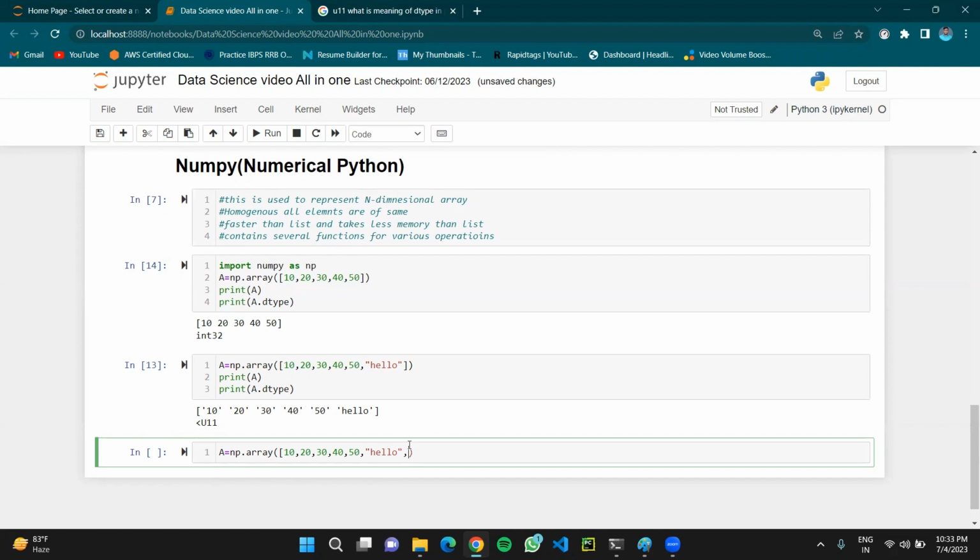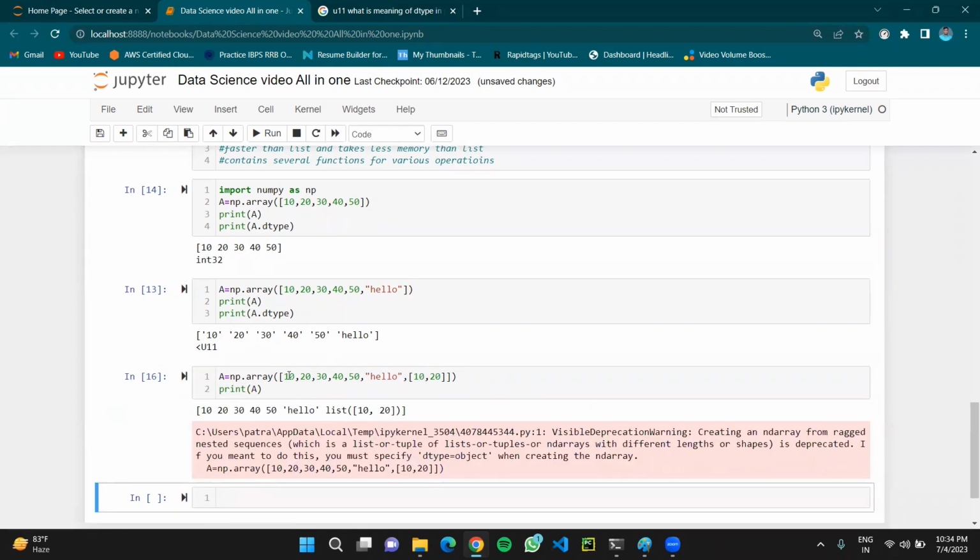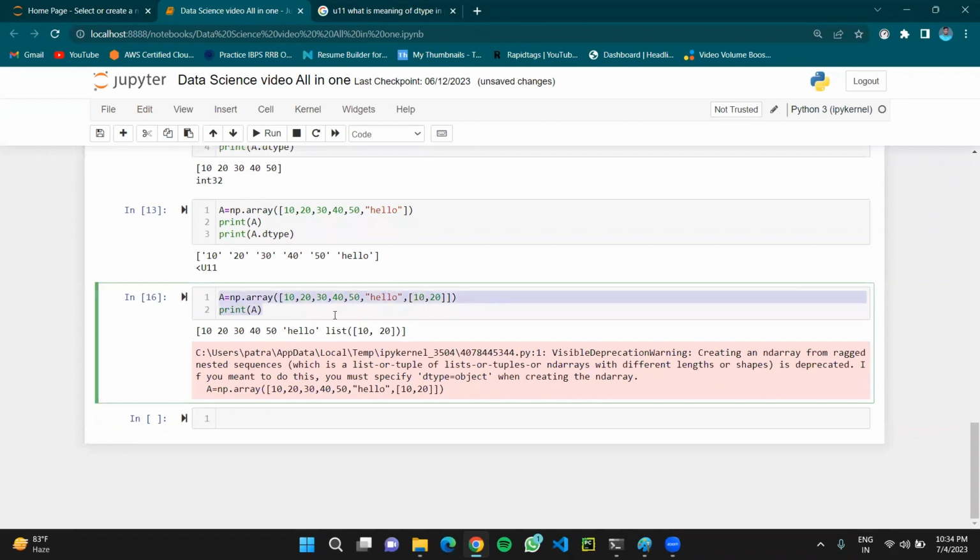After that, I will give a list of 10, 20. So see here, I just give these things equal to np.array, and here I am giving the integer values. After that, I give hello, and in my array, another list will be inside my array. So here I am just printing my array.